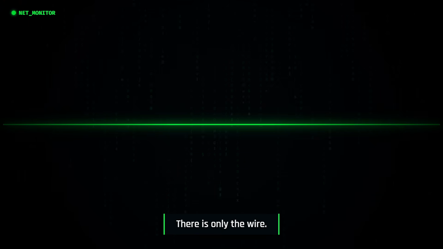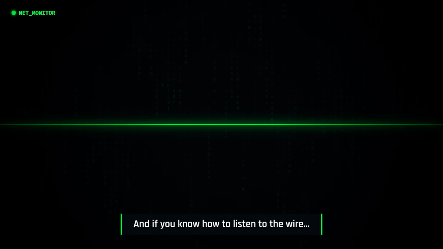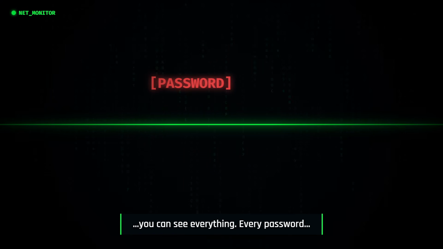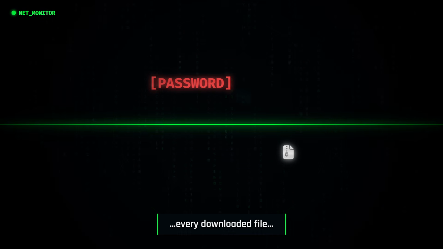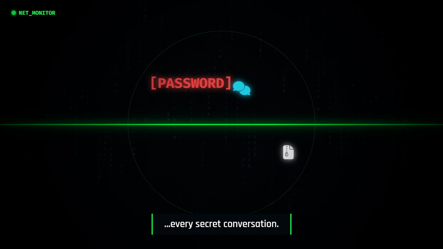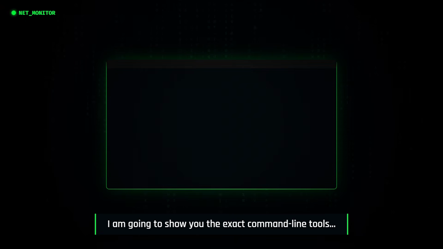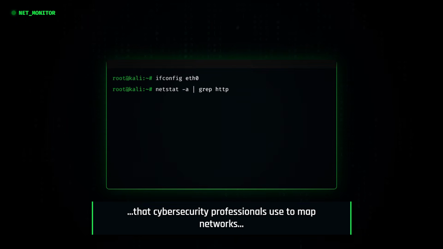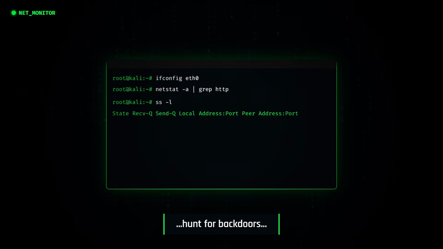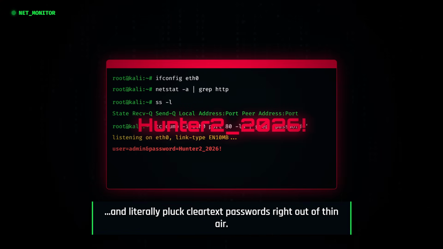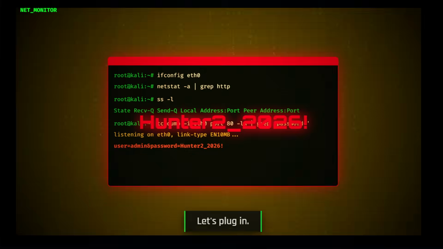There is only the wire. And if you know how to listen to the wire, you can see everything. Every password, every downloaded file, every secret conversation. Today, we are taking a deep dive into network analysis and packet sniffing. I'm going to show you the exact command line tools that cybersecurity professionals use to map networks, hunt for backdoors, and literally pluck clear text passwords right out of thin air.